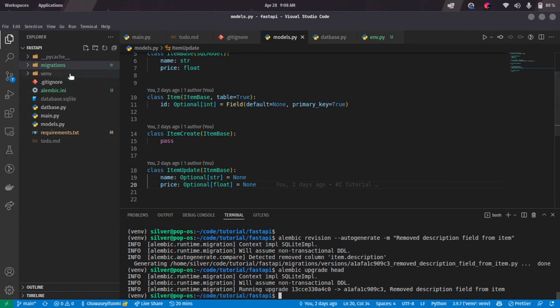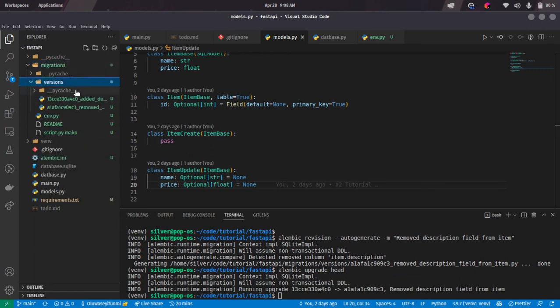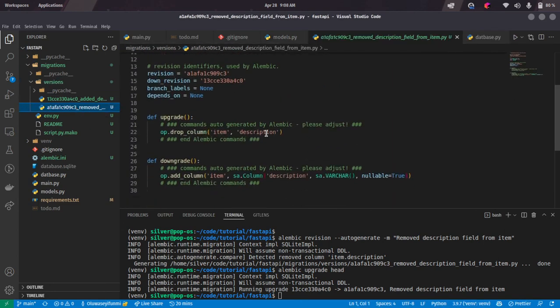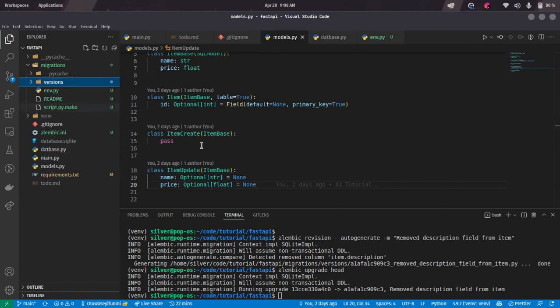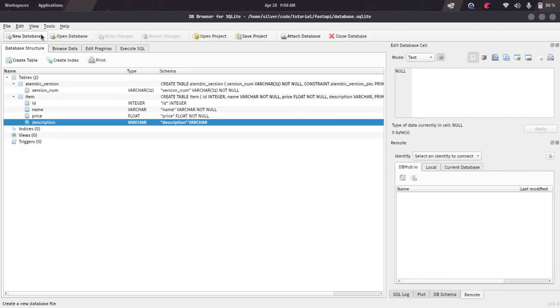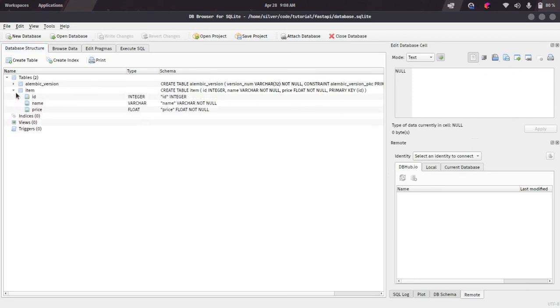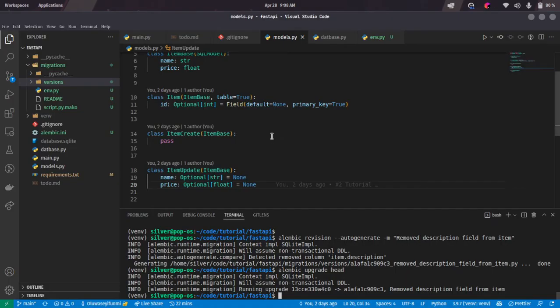If you check here, you see that we have another one here, A1 something. So in this place, we just drop a column of description like that, and that is that for that. We can come here to confirm that. We just have to open this database, and then yep, let's check our items. We don't have description there again. That's basically how we run migrations with Alembic and SQLModel.